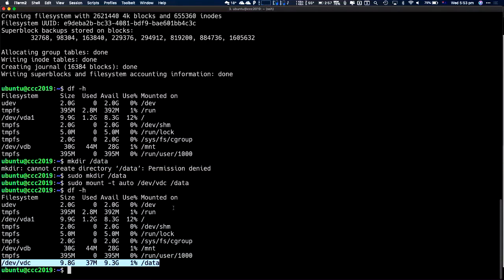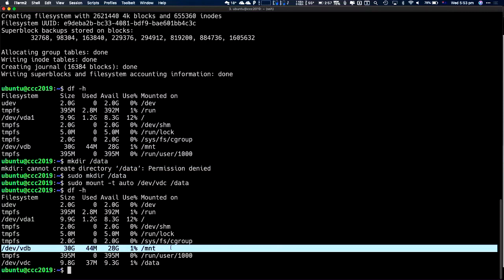The reason that we need this kind of storage is that the default storage, as you can see here, I've got 30 gigabytes available to me under /dev/vdb. But if you delete this instance, or even if you restart it, then all the data inside that is going to be cleared.